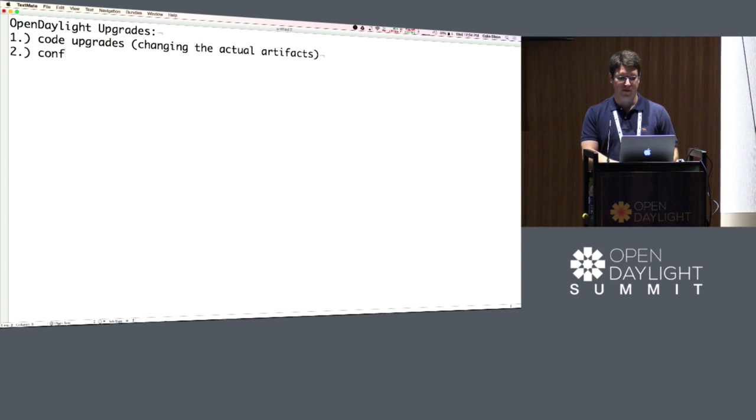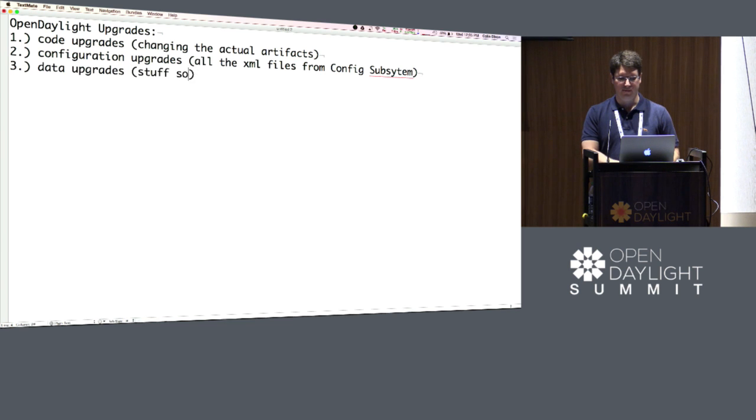Two is configuration upgrade, which is basically how do you handle all the XML files from the config subsystem. At least that was the way it was. And then the last part is data, which is stuff stored in the MD-SAL. And I think this is more or less everything. It's not quite. There's akka configuration files and a few other things. But to a first approximation, these are the three hard problems of what you need to do in an upgrade.